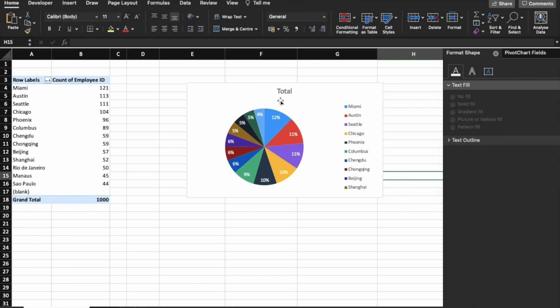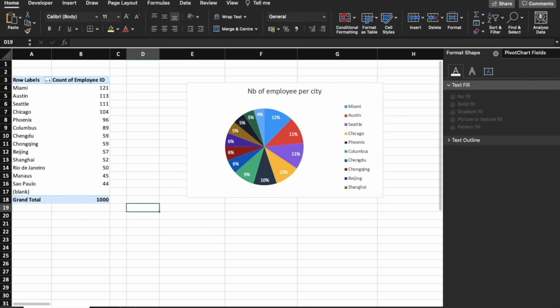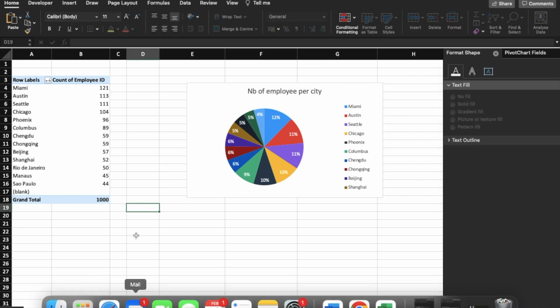So the first chart is the number of employees per city. Let me just change the title. I'm just double clicking on the title, and then we can have number of employees per city. I do see that I made a mistake on the typing, so let me just add an E here.